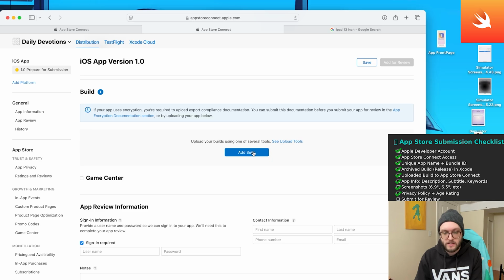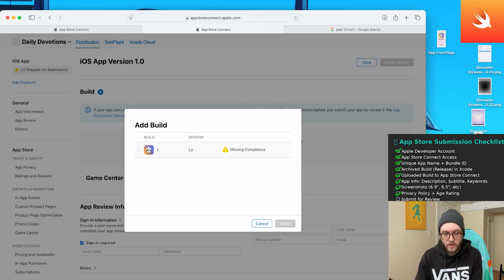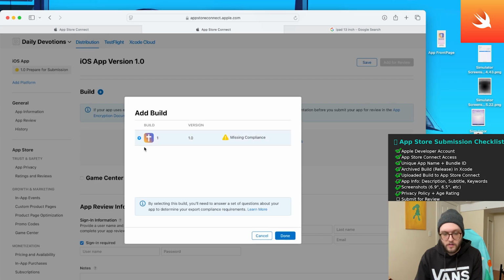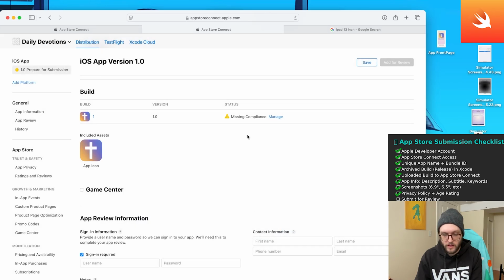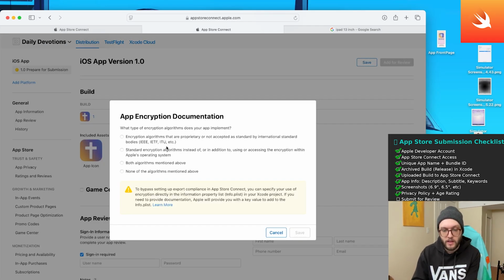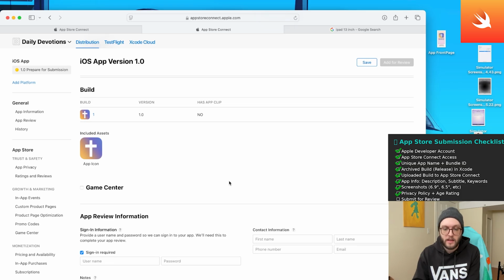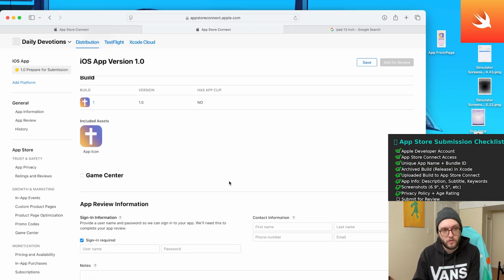So we can press this add build button, and we can see here that the first build is available here. We can see that it is missing a compliance, but we can probably go ahead and figure out what that is. It's because I don't have the app encryption documentation. Well, mine doesn't have any of the algorithms. So I'm going to go ahead and say none of the algorithms above. If you do have algorithms, you're going to want to include them there.